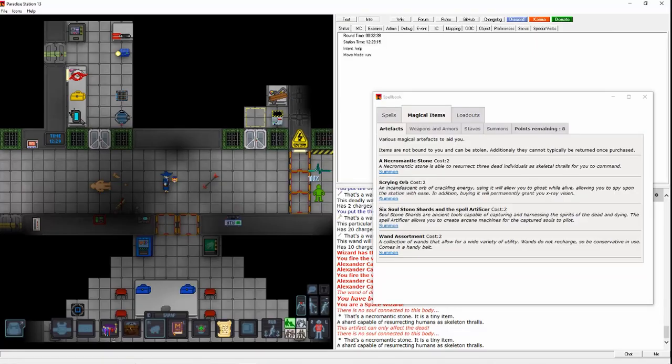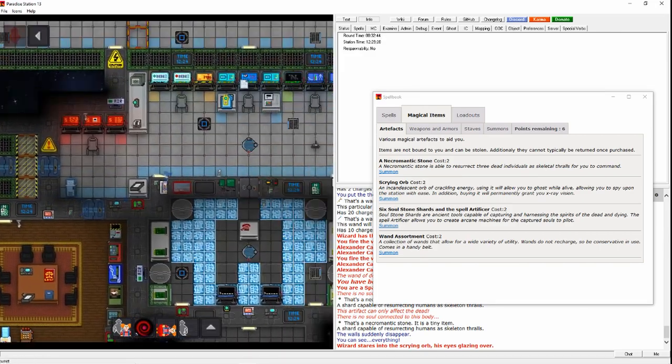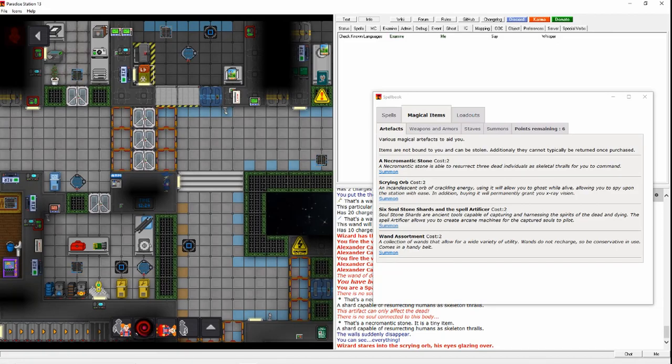Then you have the scrying orb here. If you click on it, you get x-ray vision, and you can also become a ghost and check around what's going on. I couldn't really get it to work here for some reason. I think I glitched it or something.